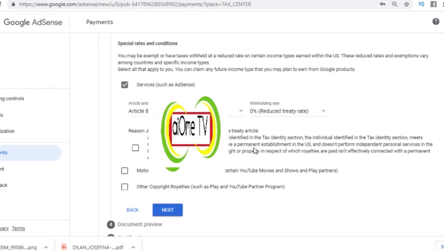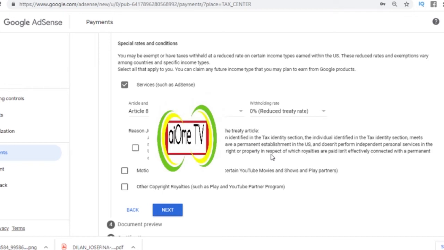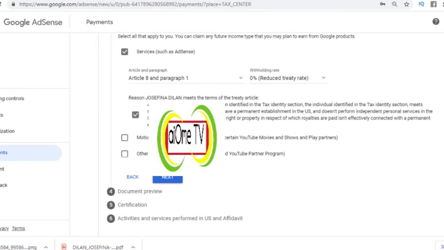meets the terms of the treaty article. As a tax resident of the country region identified in the tax identity section, the individual identified in the tax identity section meets required terms of the treaty, doesn't have a permanent establishment in the U.S., and doesn't perform independent personal services in the U.S. from a fixed base in the U.S. or the right or property in respect of which royalties are paid isn't effectively connected with a permanent establishment or fixed base. So, ayan. Check.